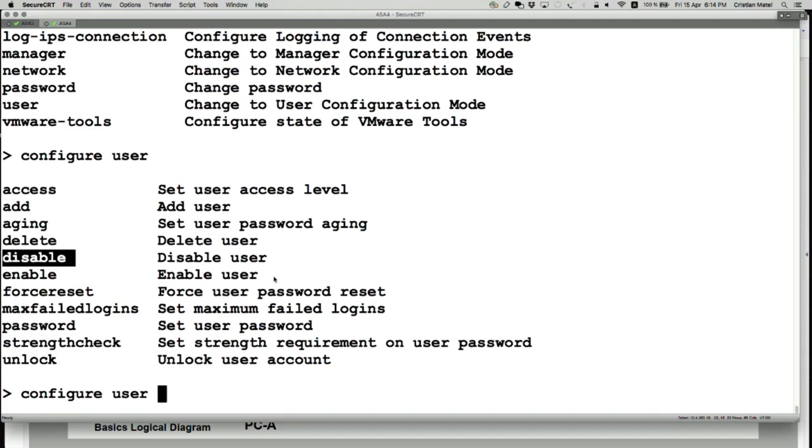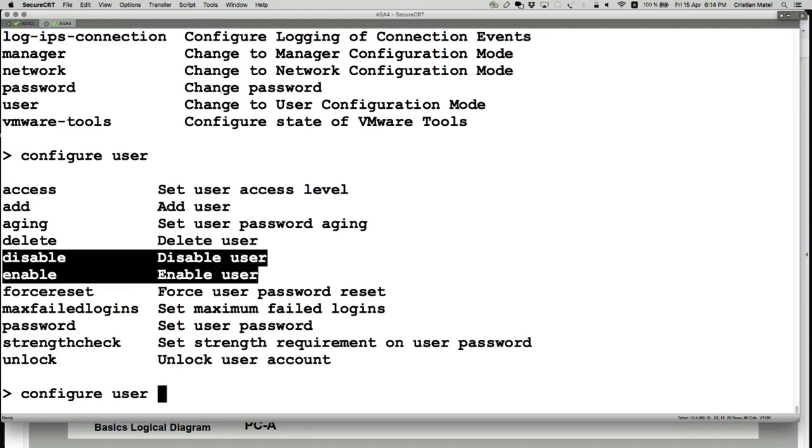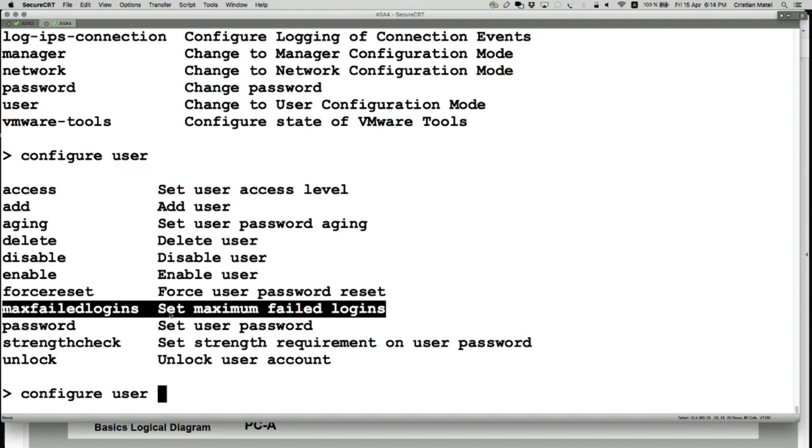In case you have disabled a user, you can re-enable it. You can configure the max failed logins option, which means after that amount of failed logins, the user gets disabled, gets locked basically.